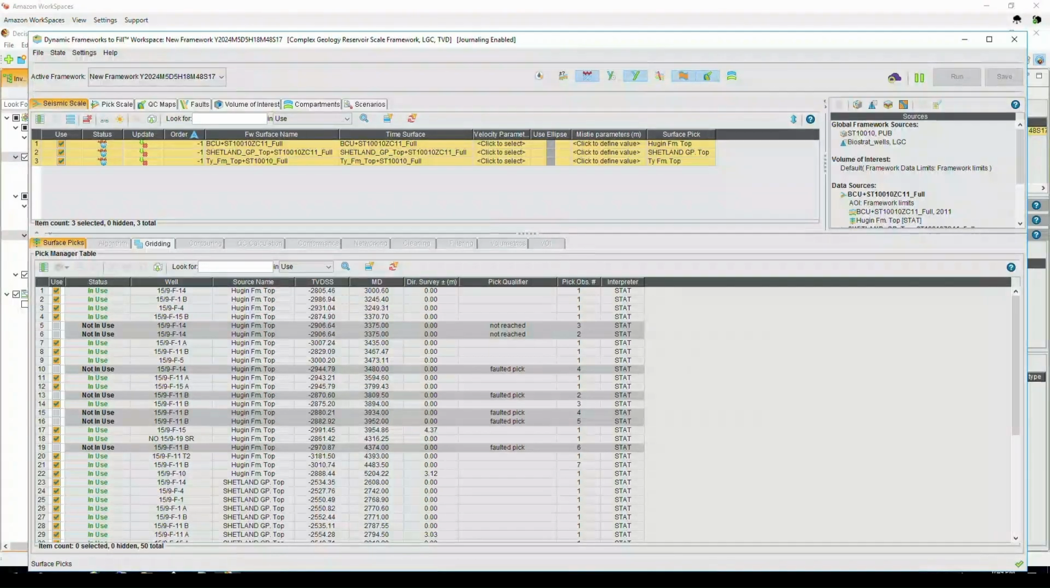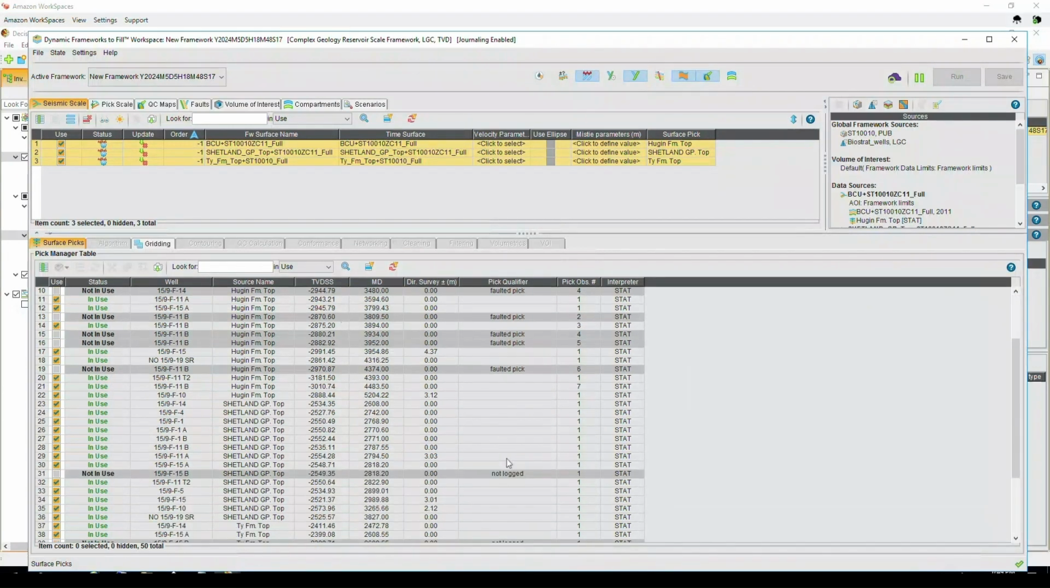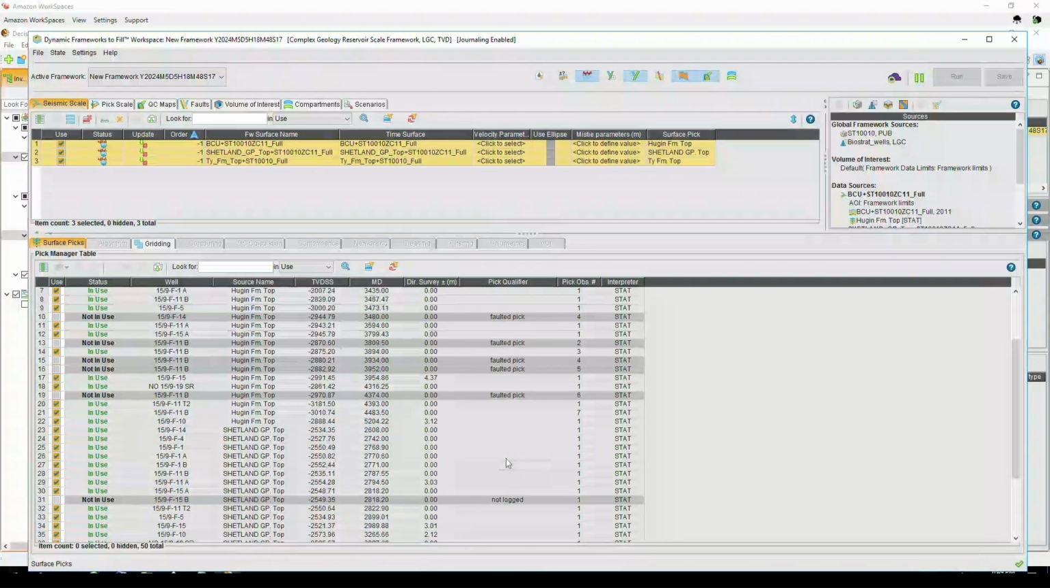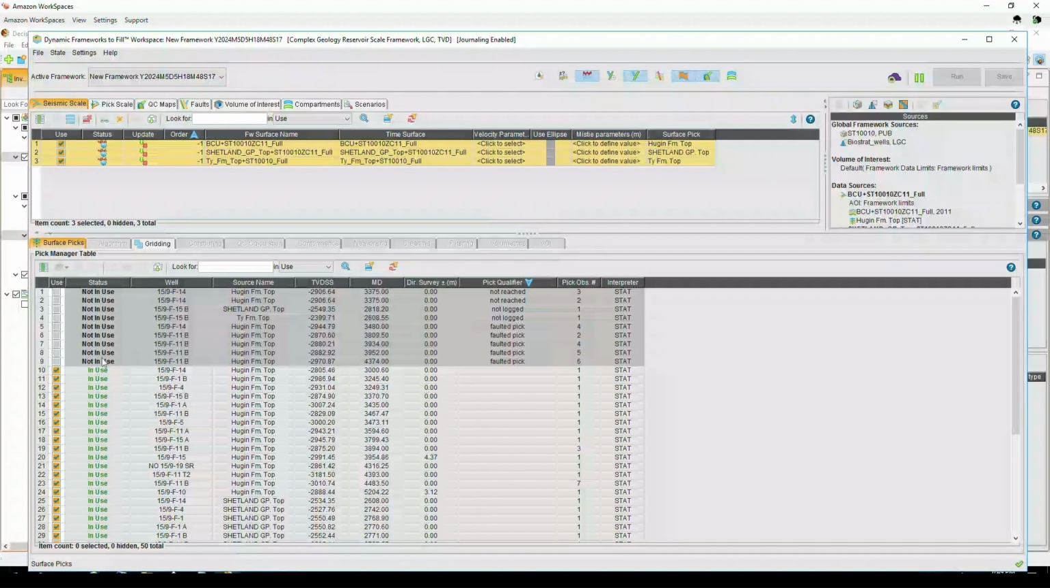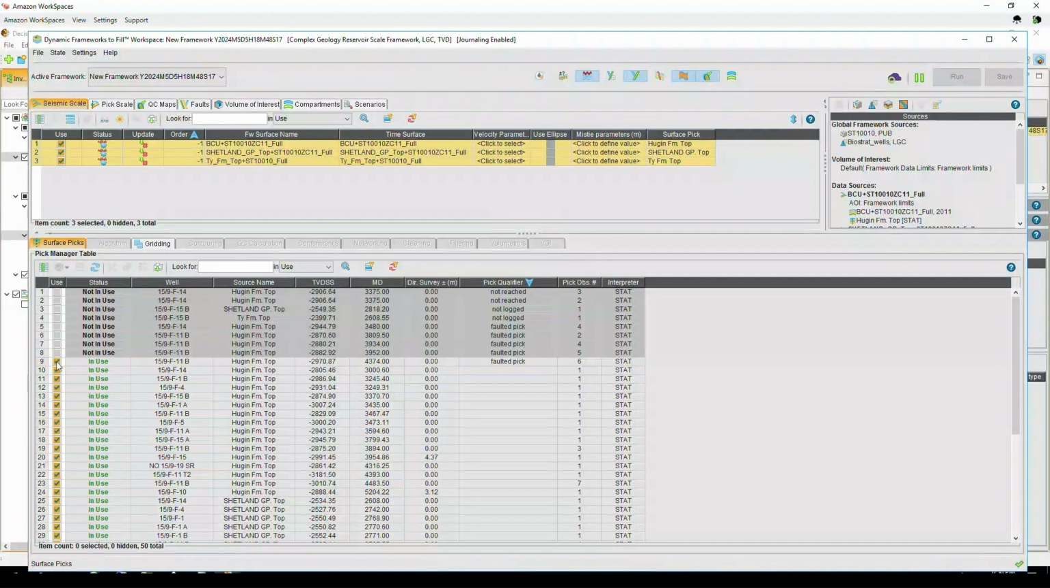Once the horizon to surface pick relationships have been defined, the user in the Dynamic Frameworks to Fill workspace is brought to the new Seismic Scale tab. Within this tab, users are able to oversee pick data through the new Pick Manager table. Here the user can select quickly which picks are used in framework surface construction. By default, logic has been added to filter out and toggle off picks which have qualifiers indicating that the surface has not been observed in well due to erosion or faulting.